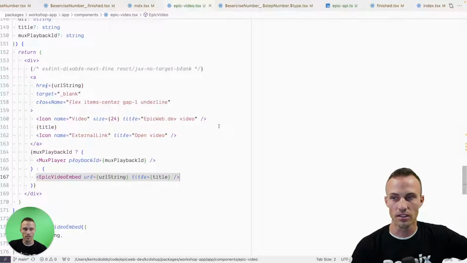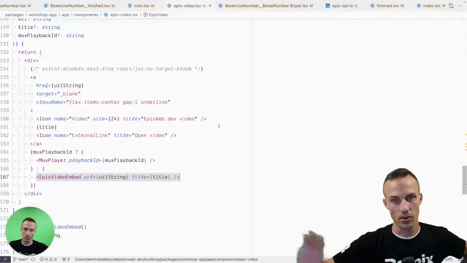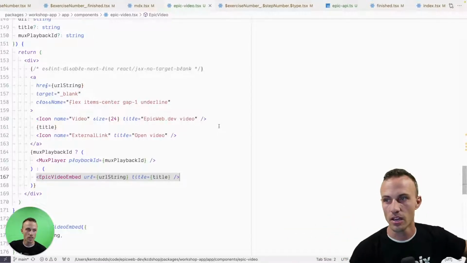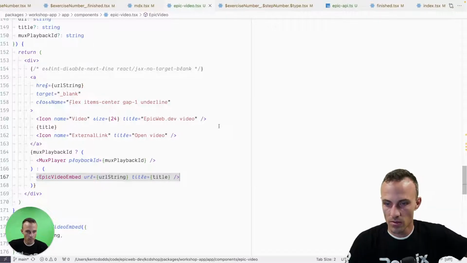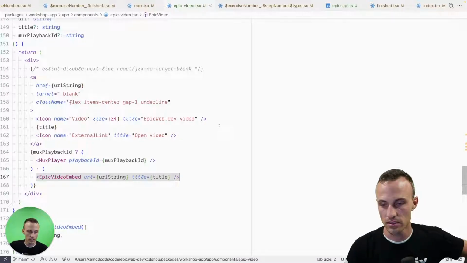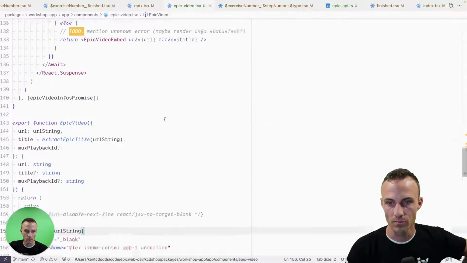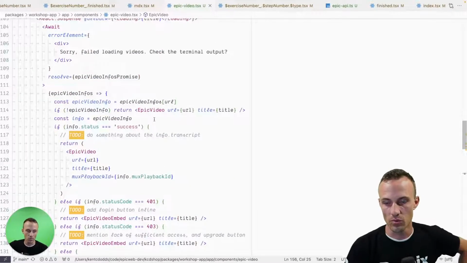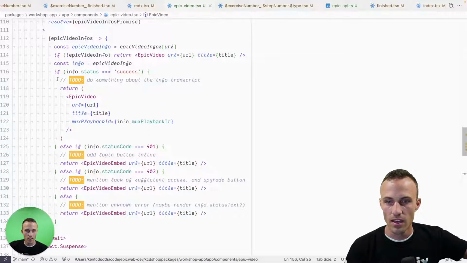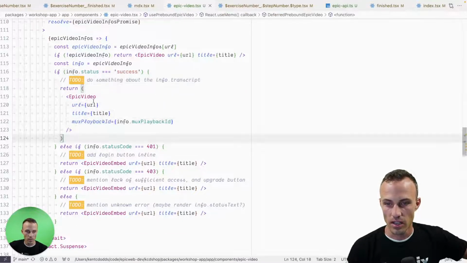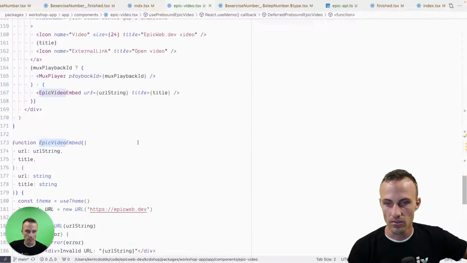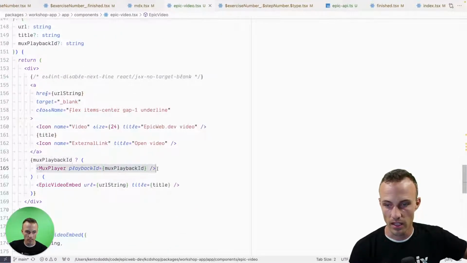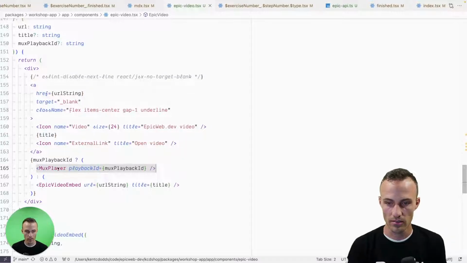I think we should keep the embed forever as a fallback, and it's also used in the deployed version because it actually works pretty well, and it's already built, so may as well keep it. So in the case where something weird happened, we'll just render that. In the success case, we render the Epic Video component itself with the Mux playback ID, and that renders the Mux player.